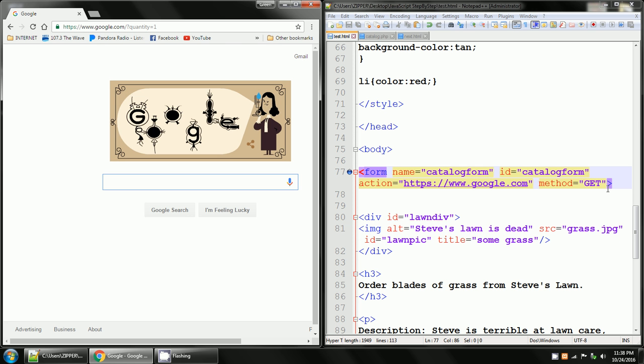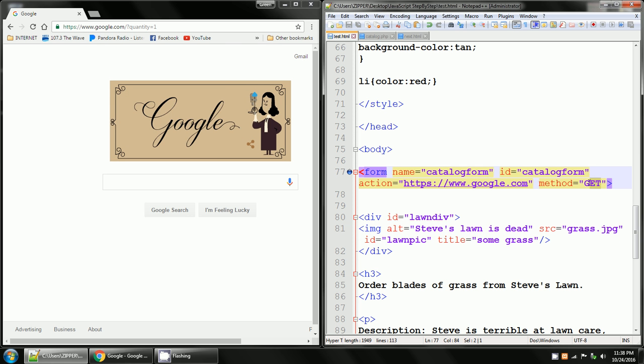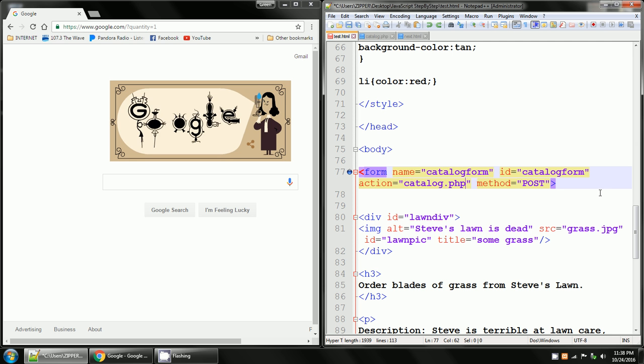Post would not let us do it, but let's go back to what I started with. I just want to show you the action and the method attributes of the form tag and the different things that it could do. So I'm going to press Control Z a couple of times until I get this back to catalog.php, method post. Go back here.